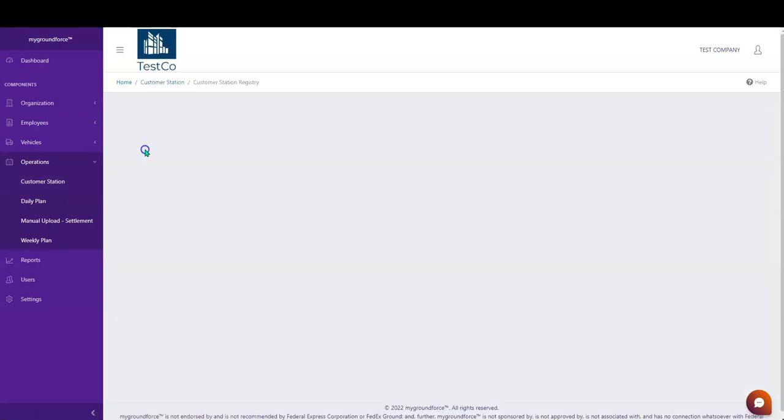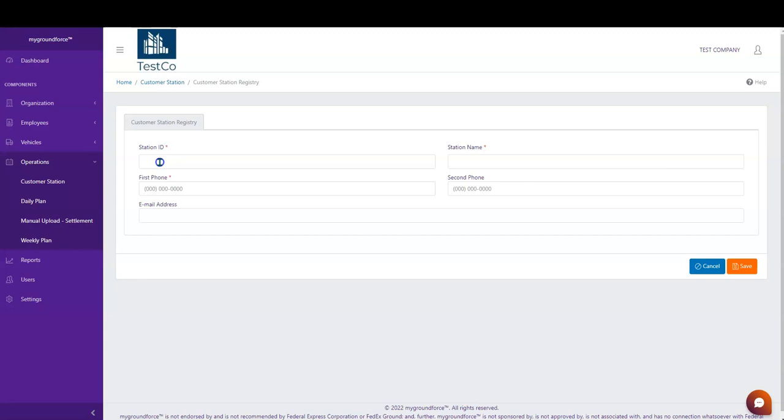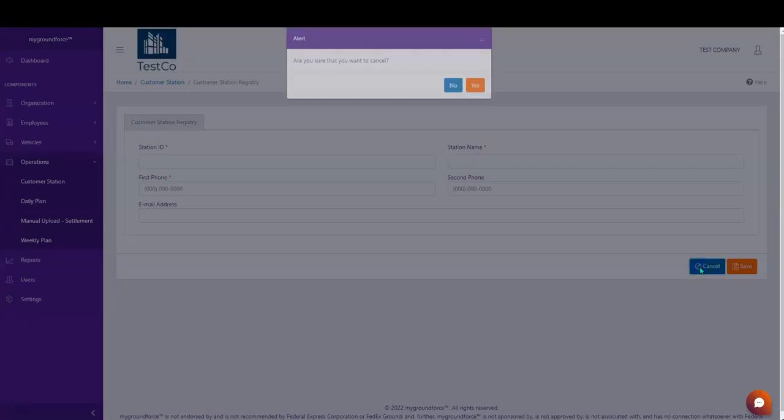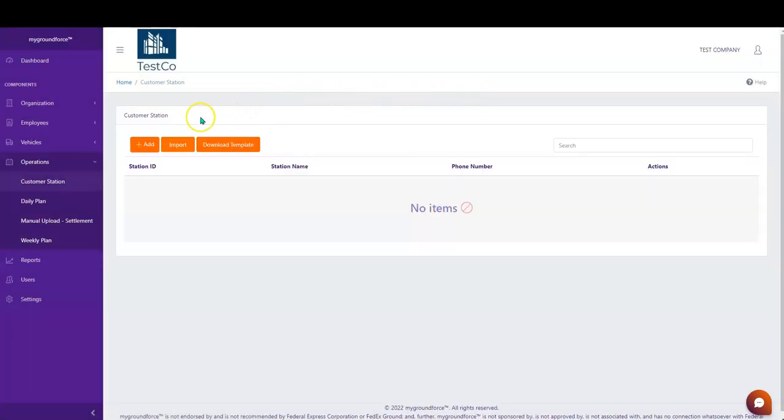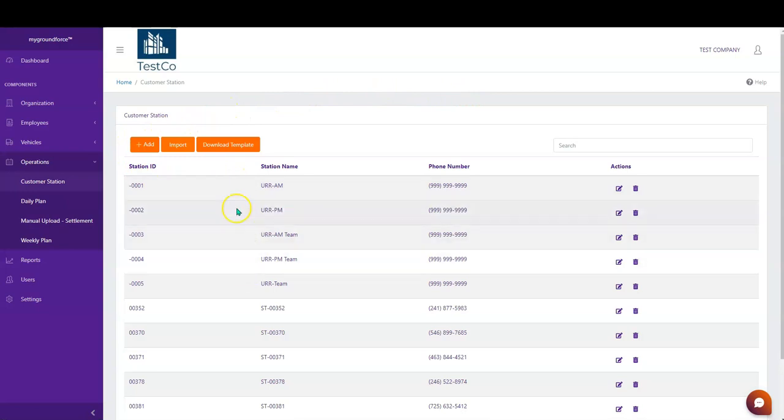So if I want to go to edit, I need the station ID and the station name, first phone, and the second phone and email address for the station. Those are not mandatory fields, they are optional if I want to fill them out. If I'm using this table for the first time, I can also add records using the import feature. We will cover this on a separate tutorial, which would be on the video description.